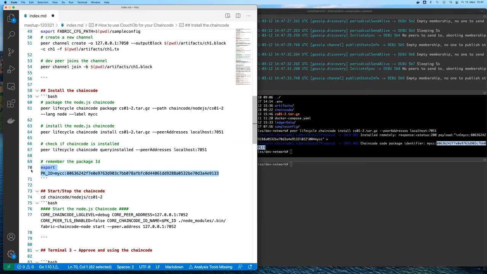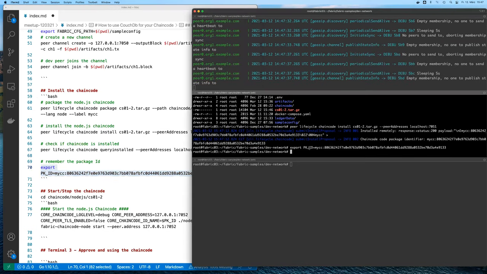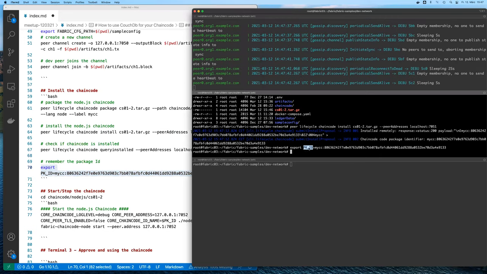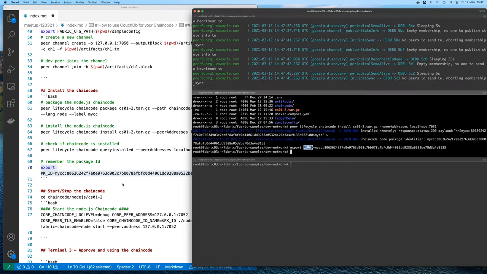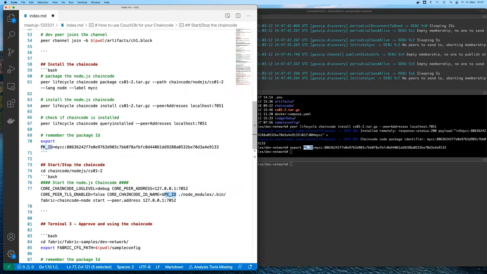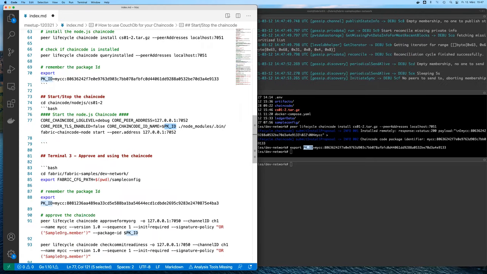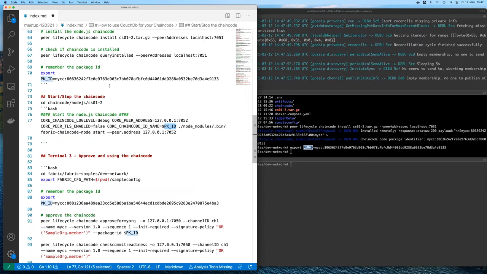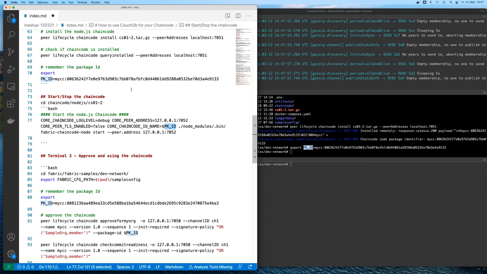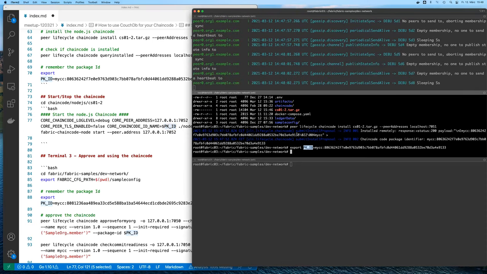So, and export this package ID in an environment variable, PACKAGE_ID here. So we need this package ID here for the start command, and we need it also here when we approve the chaincode. So it's a little bit easier to handle this long number here. Okay, so and then we can start the chaincode.